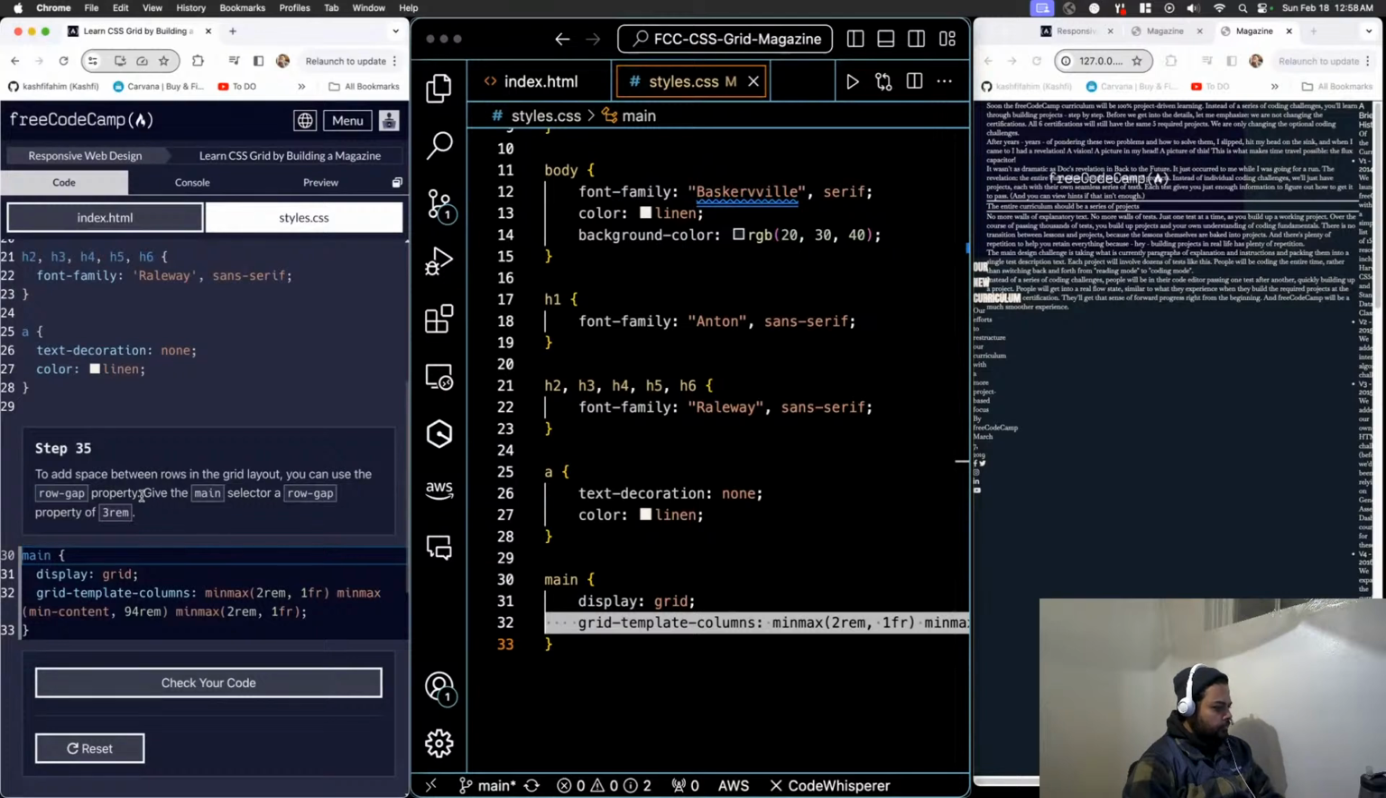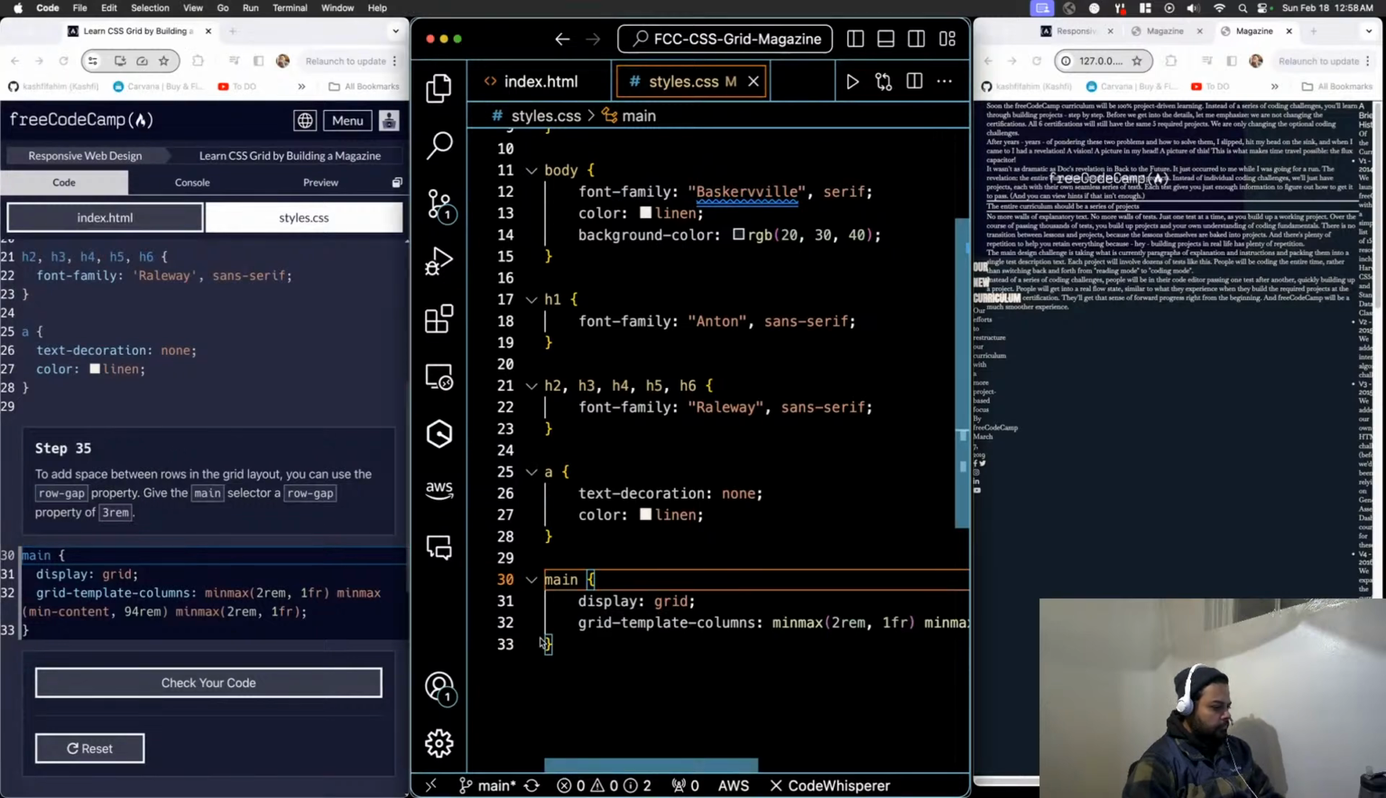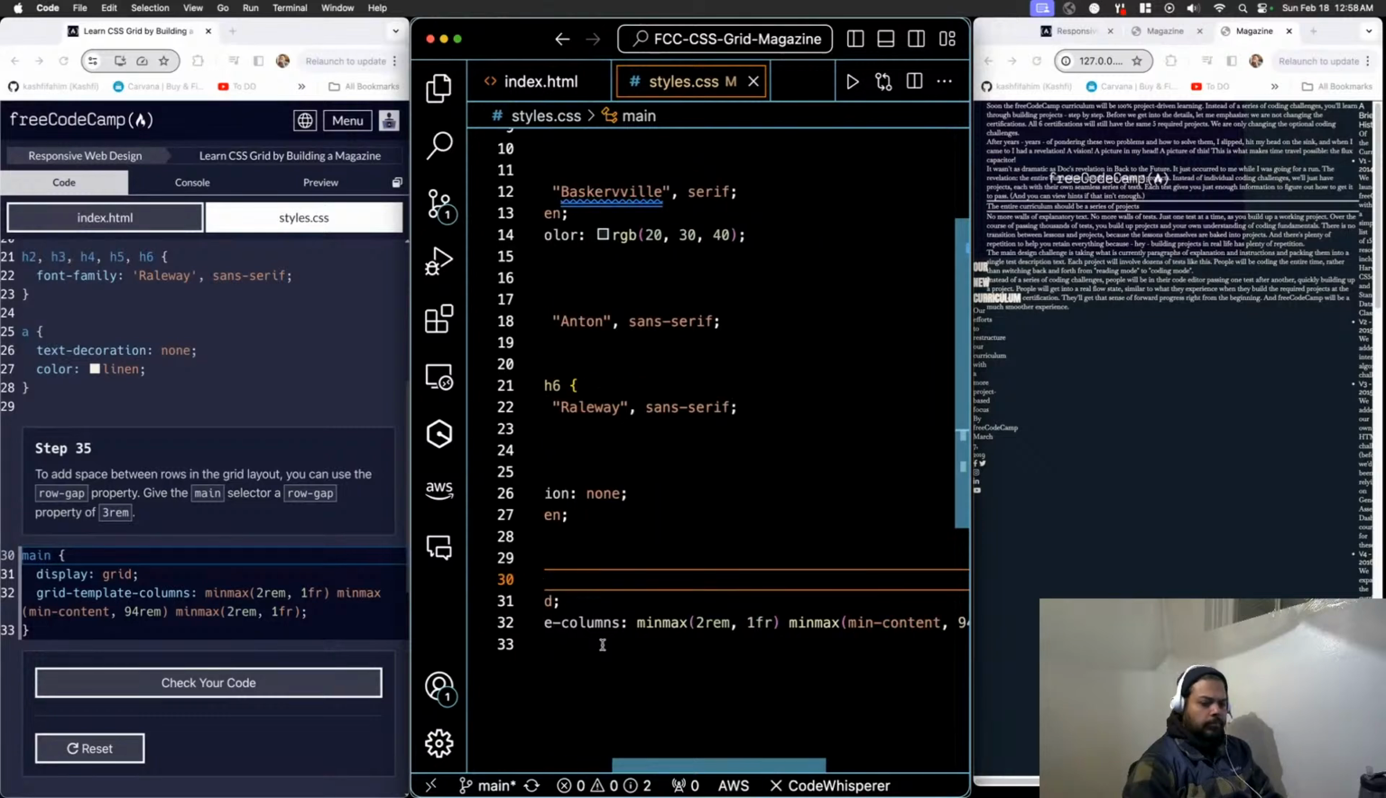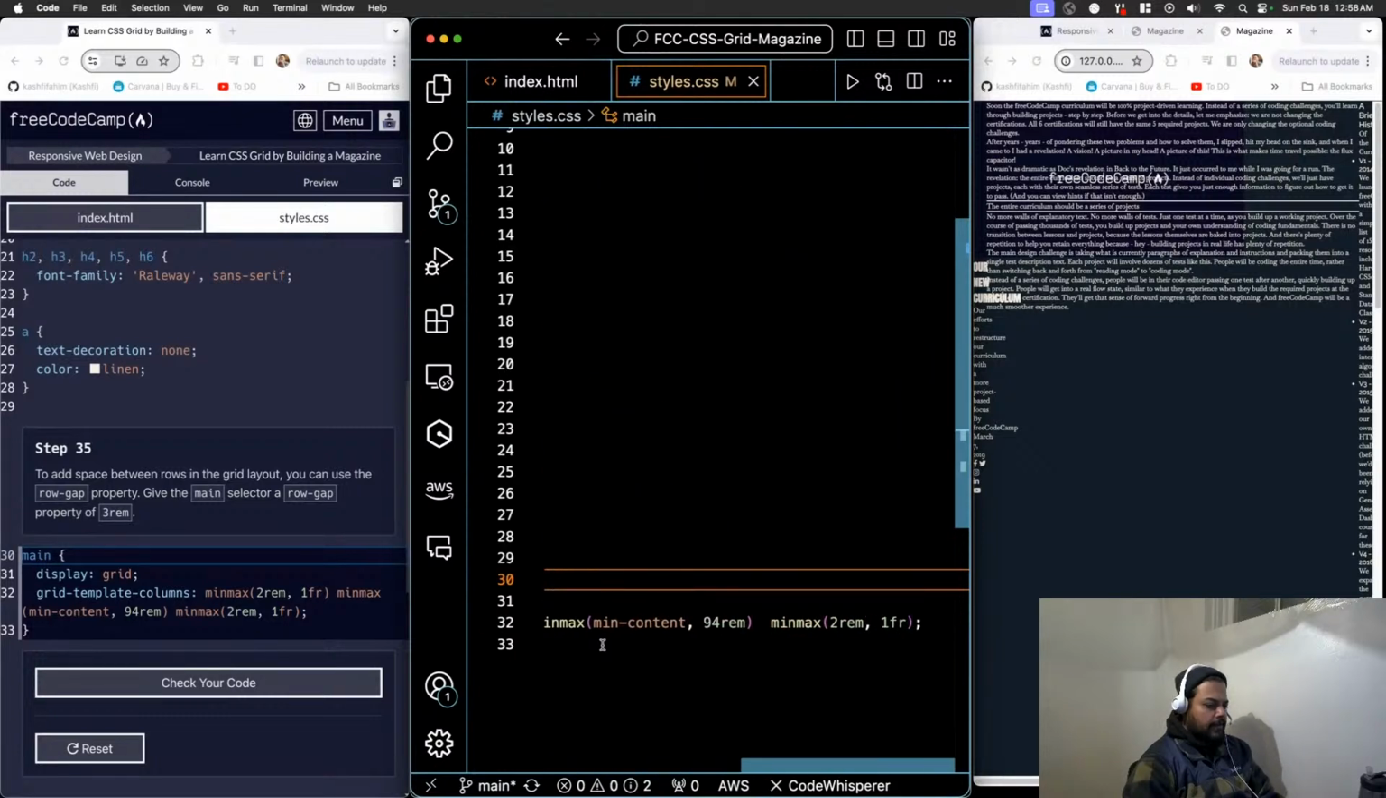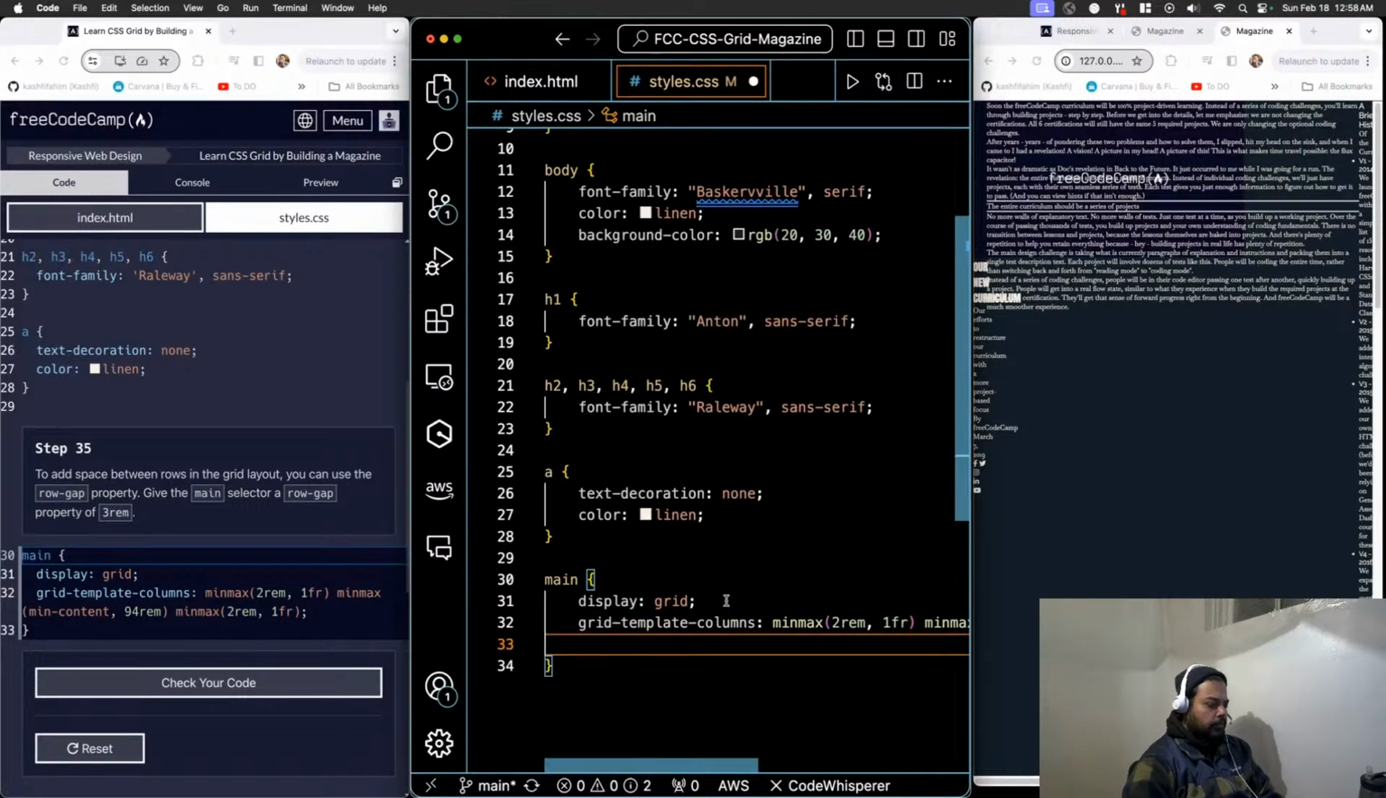To add space between rows in the grid layout, you can use the row-gap property. Give the main selector a row-gap property of 2rem. The row-gap property came up in an earlier project. I think we had to make a spreadsheet. Rem stands for relative em. Em is another unit, another weird measurement using fonts.